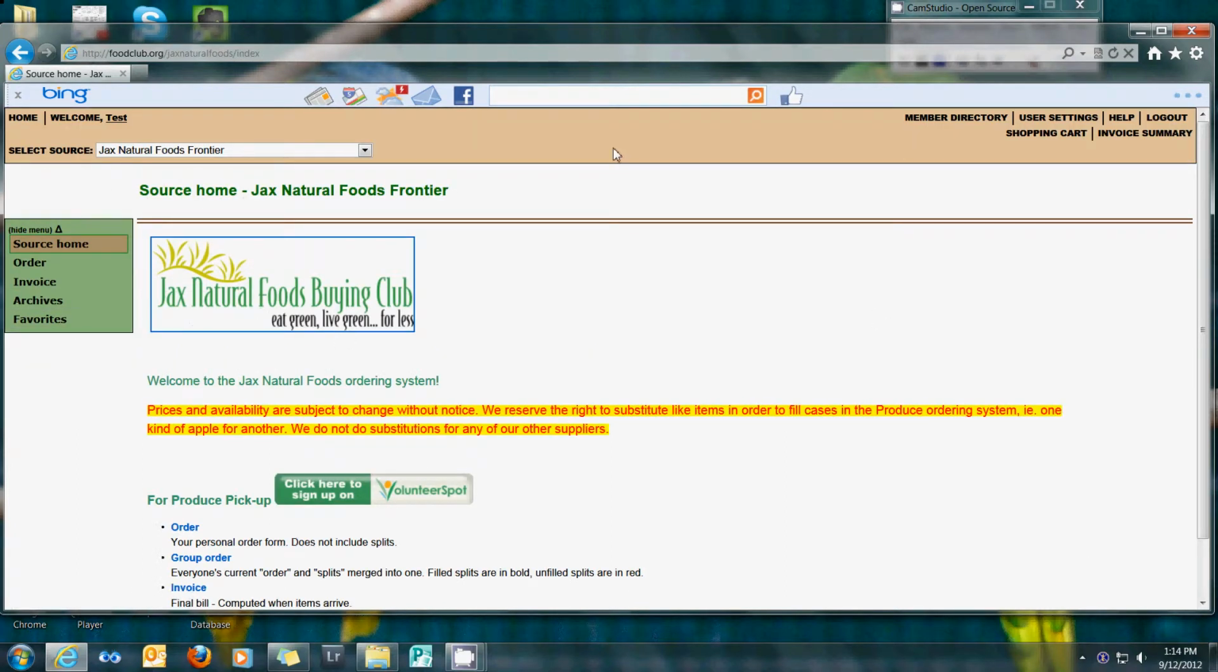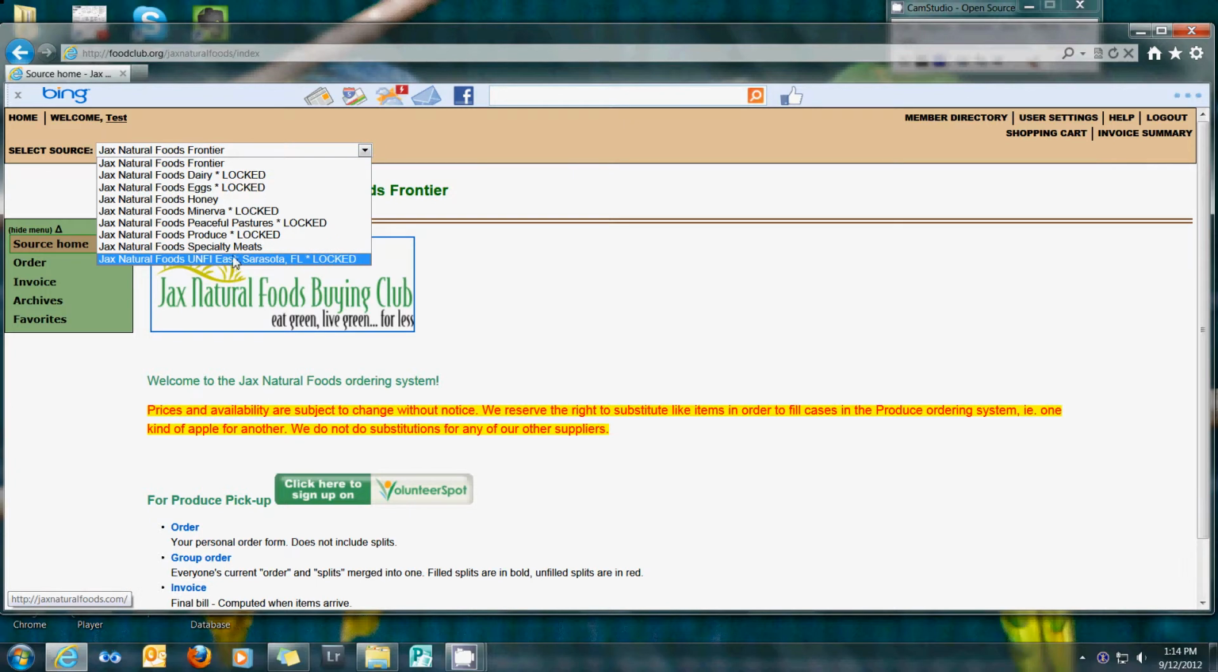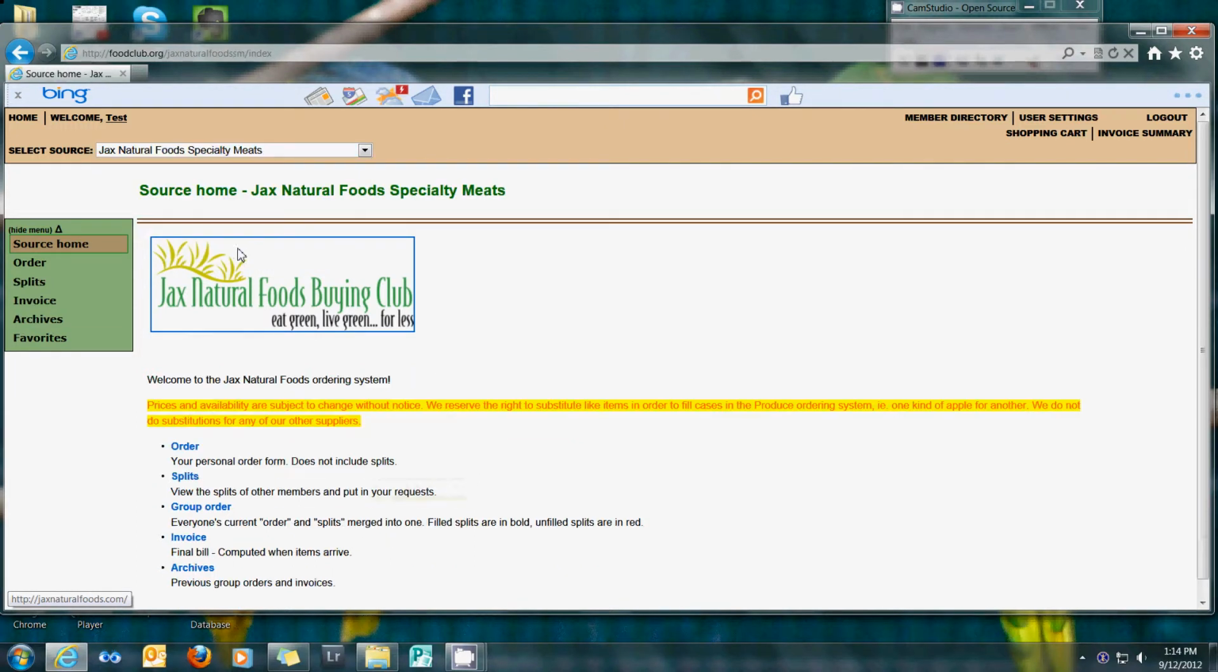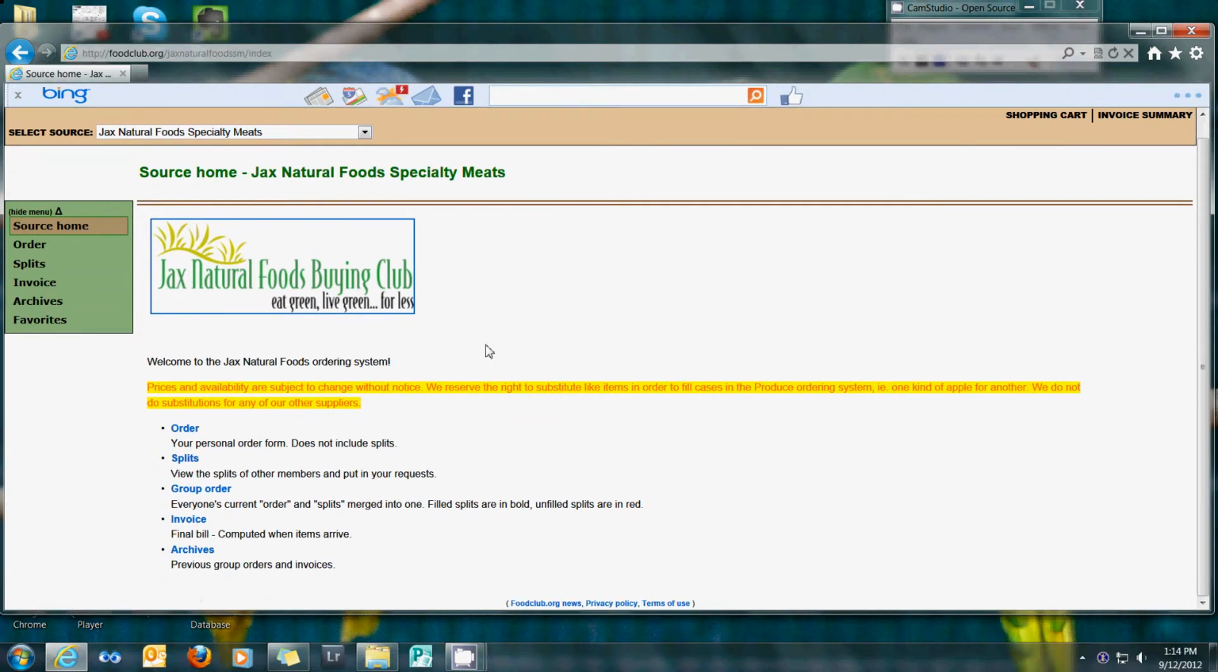All right, that brings us to the source homepage. Up here it will say select source, and you have the different sources that you're able to order from. If it says locked, that means that you are not able to edit that order because it's currently being processed. So for this, we'll click on specialty meats. Let's add something to specialty meats.